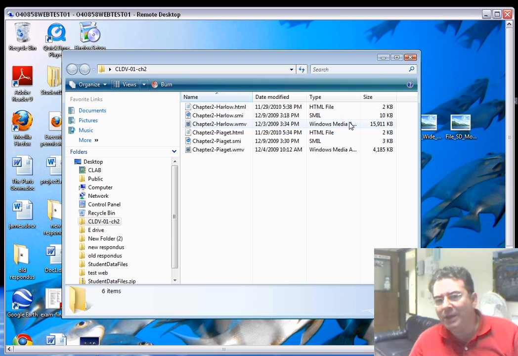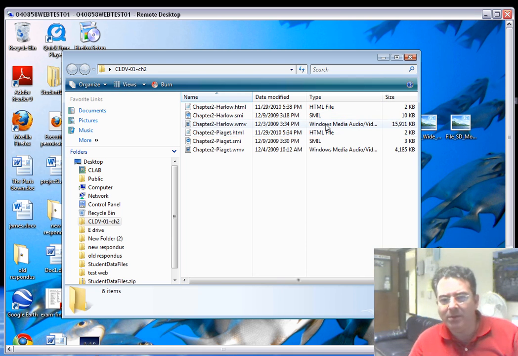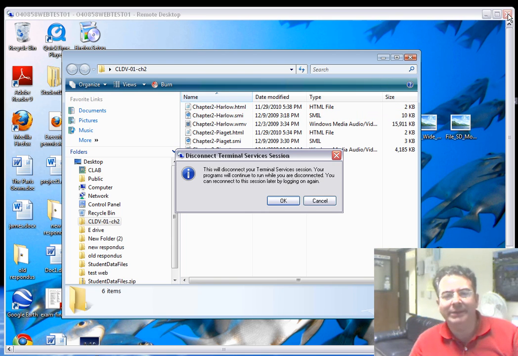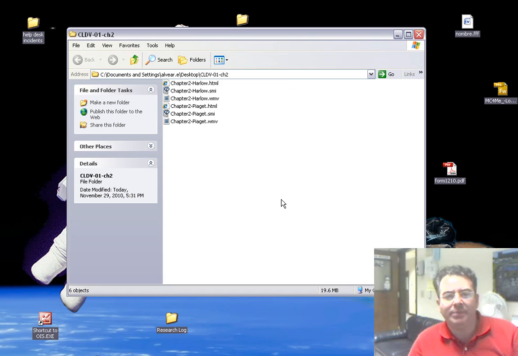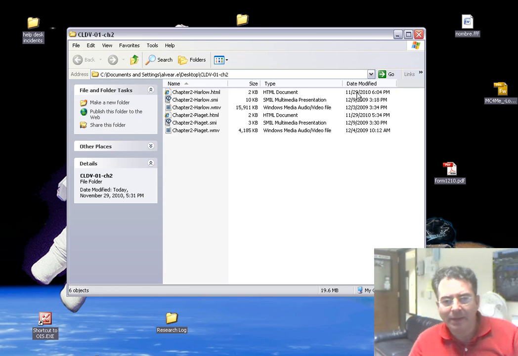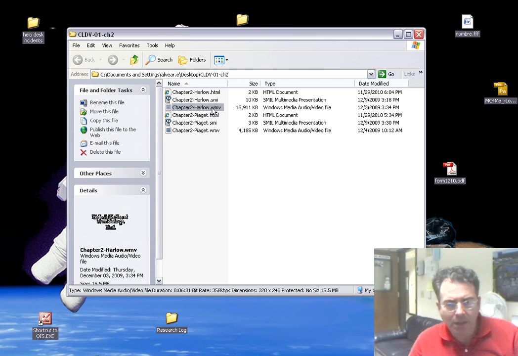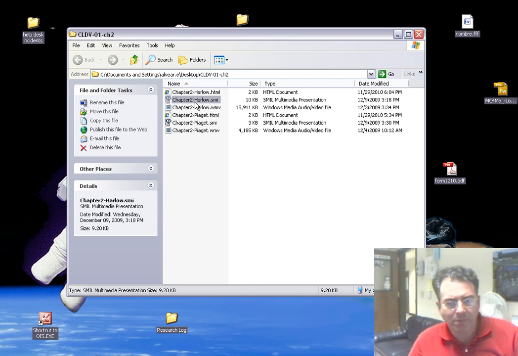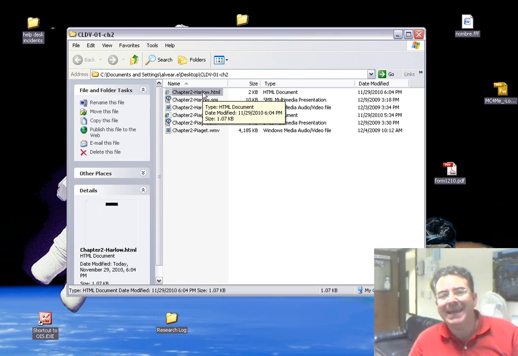By the size, it tells me which ones are the movie files, but it also says type, Windows Media Audio Video. Then the SAMIs, the SMILs, and the HTML files. I'm going to close this and return to my computer. I'm going to turn on details on my XP machine, and it's the same thing, you see. So one is the movie, another one is the closed caption text, which is the SAMI, the SMIL file, and another one, the HTML file. That's the one we're going to be editing.